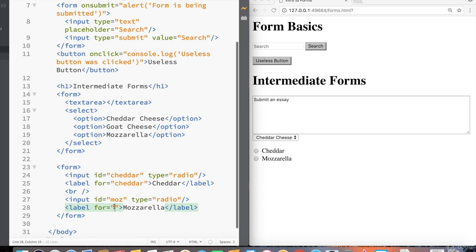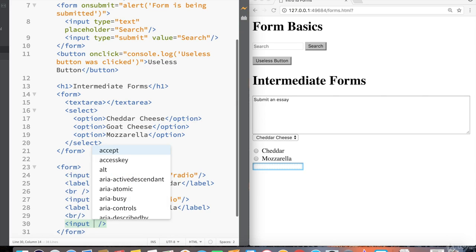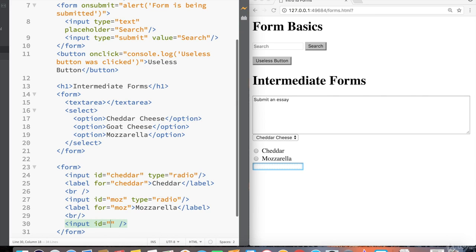In the for property, I'm going to give it a label for Moz, just to emphasize that the text inside has nothing to do with the unique identifier. Now let's create a line break and create a third input and give it a unique ID of goat cheese, or just goat, and then type equals radio.